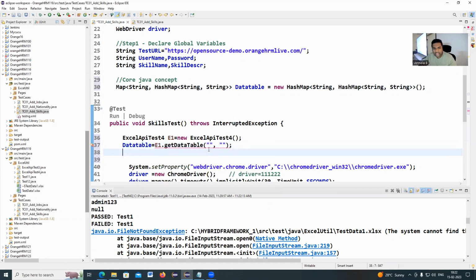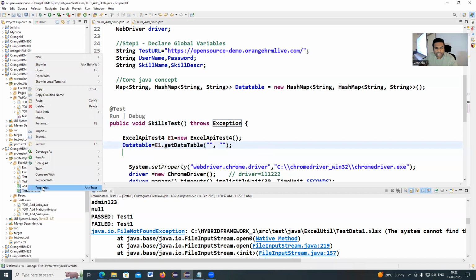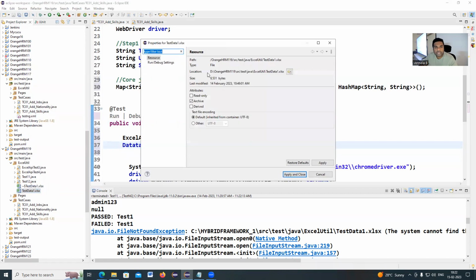It is asking to add throws declaration, so throws exception got added automatically. Now I have to specify my Excel file path. Under Excel util, there is an Excel class file, test data 1.xls. Right click, take properties, and take the complete Excel file path. So Control C, I'm selecting and doing copy.